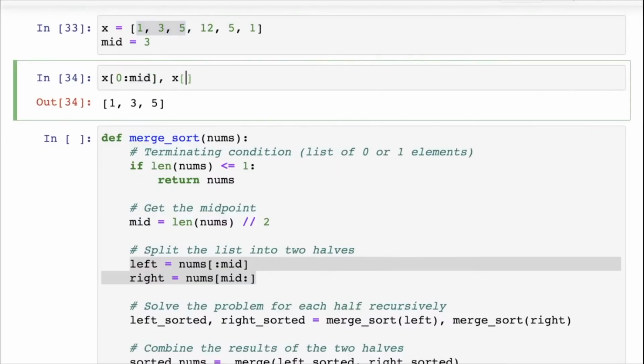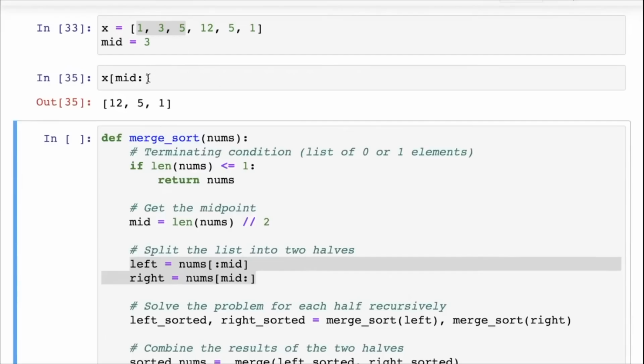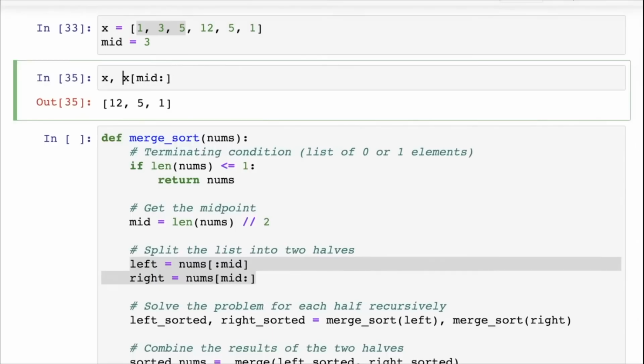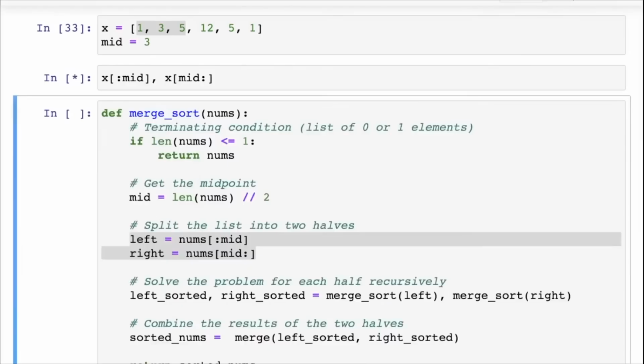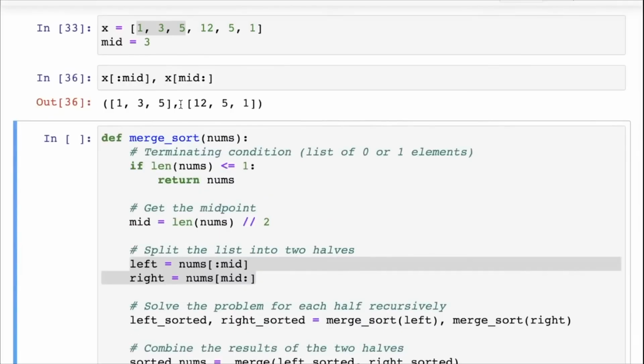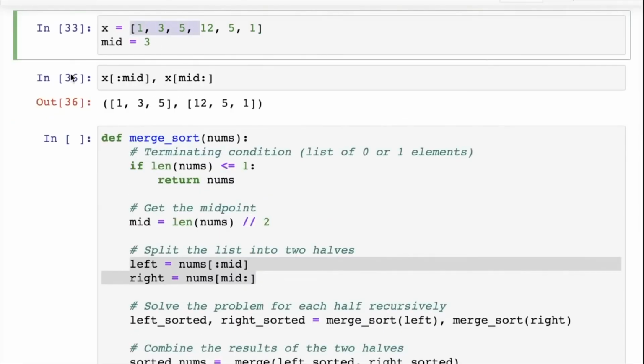Then let's check the other thing, x of mid colon. Now what this gives you is the elements starting from the position mid all the way to the end. So you can also write here -1, or we can also write here len of x minus 1, or we can just skip it and Python will automatically interpret that you want all the elements starting from mid to the end. That is 12, 5 and 1. So positions 3, 4 and 5. And hence to split the list, all we need is to invoke this: 1, 3, 5 and 12, 5, 1. We get back two parts of the list.